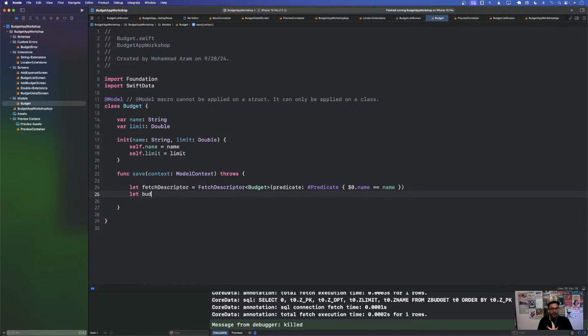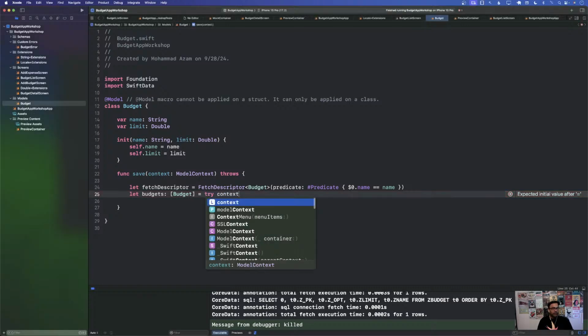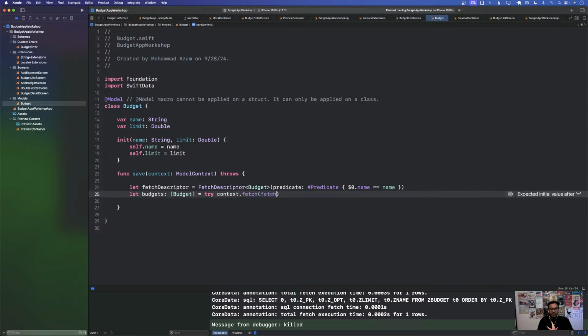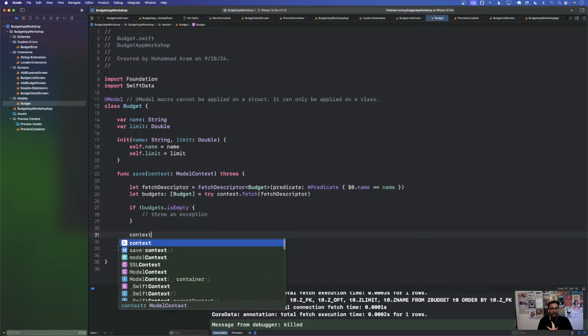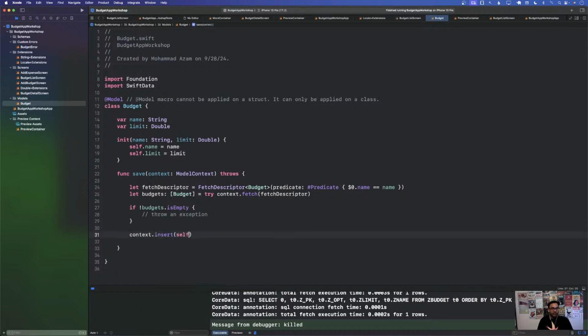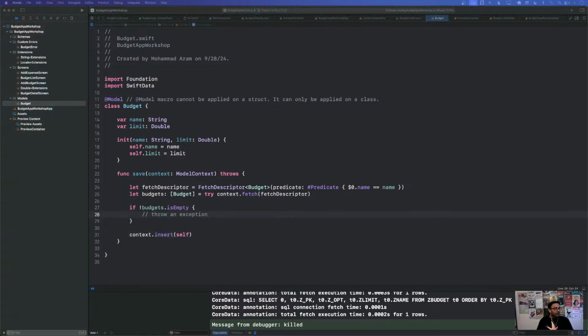Now let's go ahead and do that. So I'm going to fetch all of these budgets. If I want to execute this fetch descriptor, I can do context.fetch and pass the fetch descriptor. Now I'm hoping that this will be empty, but if budgets is not empty, well, then there's a problem. Throw an exception. If it is empty, then go ahead and insert the model, which is, well, we are inside the model. We are the model, so it will be self.